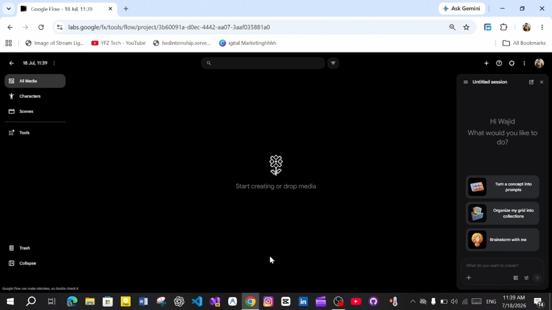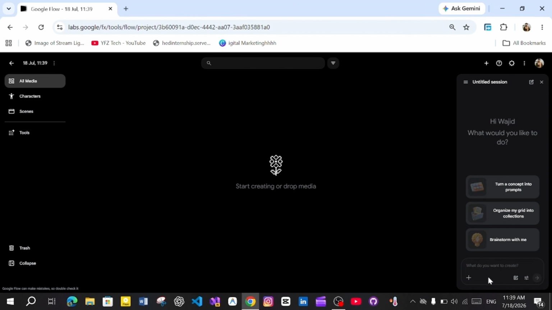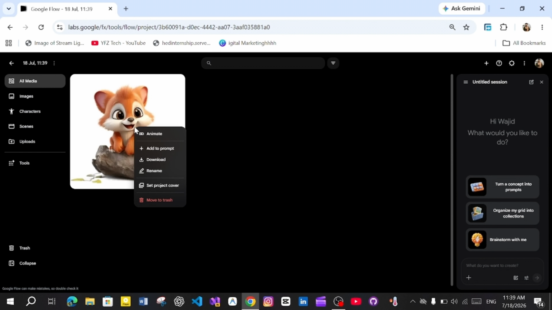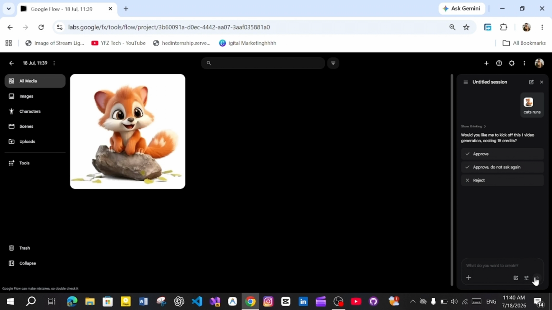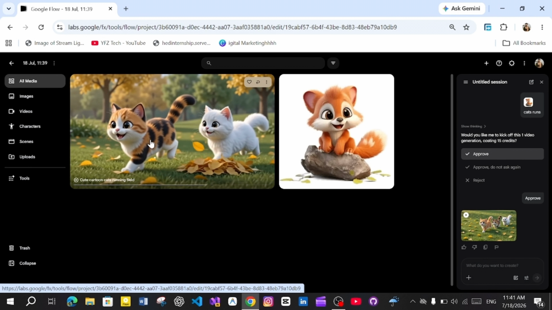Now you can see this interface. From this plus icon, you can upload a picture as a sample, and from this option, you can set the video settings. So, let's upload the picture that I want to animate. I upload this picture, then right-click on it and select the Animate option. Now come to the prompt box and write a simple prompt. For example, I write, "Cats run," then press Enter and approve it. Within seconds, the video is ready. Let's check the results.